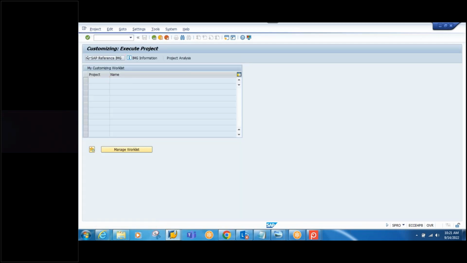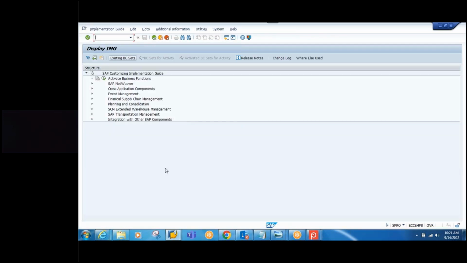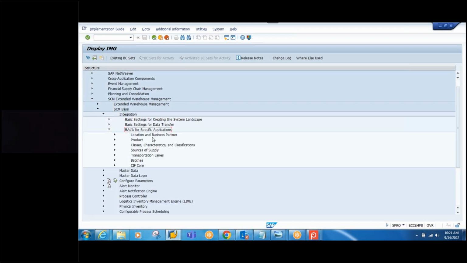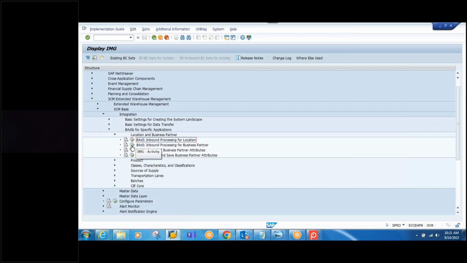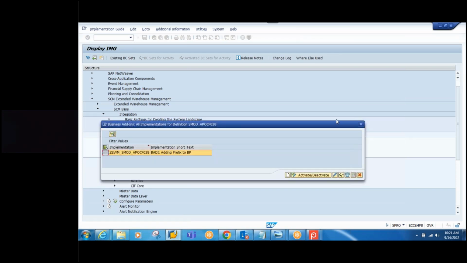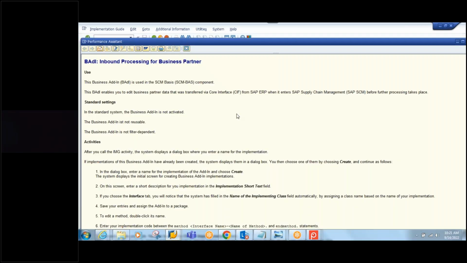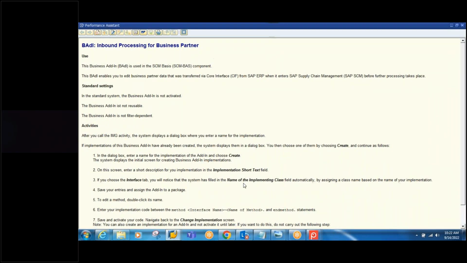Come to IMG setup. ACM extended warehouse management, ACM basis, integration, BAdIs for specific applications. Location and business partner. Here is the custom BAdI. Here you can write your own logic. This is the BAdI for inbound processing for business partner. How you are going to use it, note it down here. You create your own.